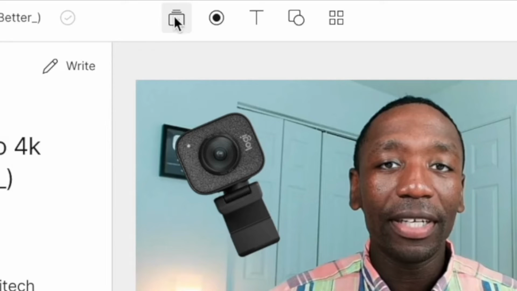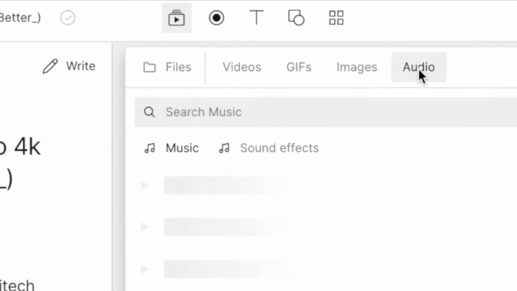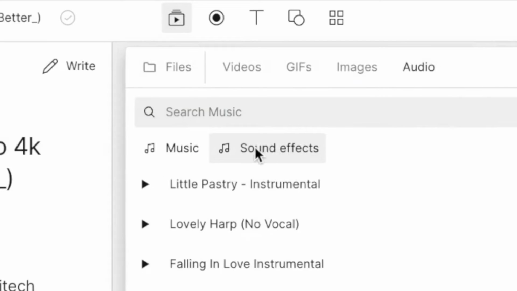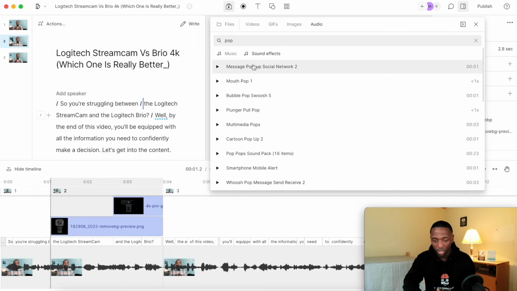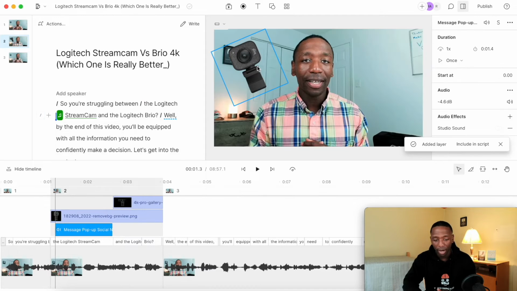So from here, I'm going to click on media. I'm going to click on audio. I'm going to then click on sound effects, and then I'm going to go ahead and use the pop sound. All right, so this first one that pops up, I'm going to click on that. All right, so now we see our sound in there, right? So let's see how it sounds.